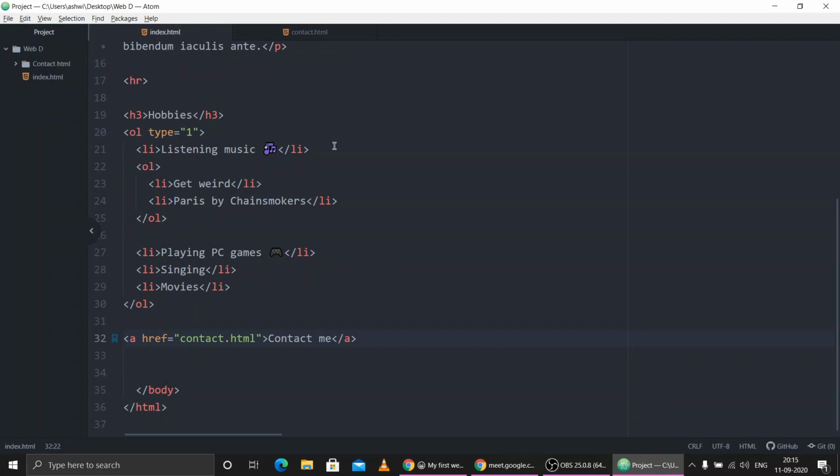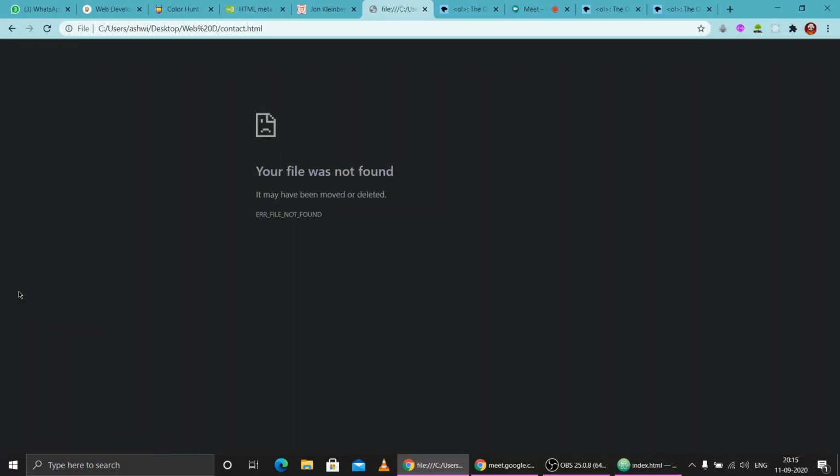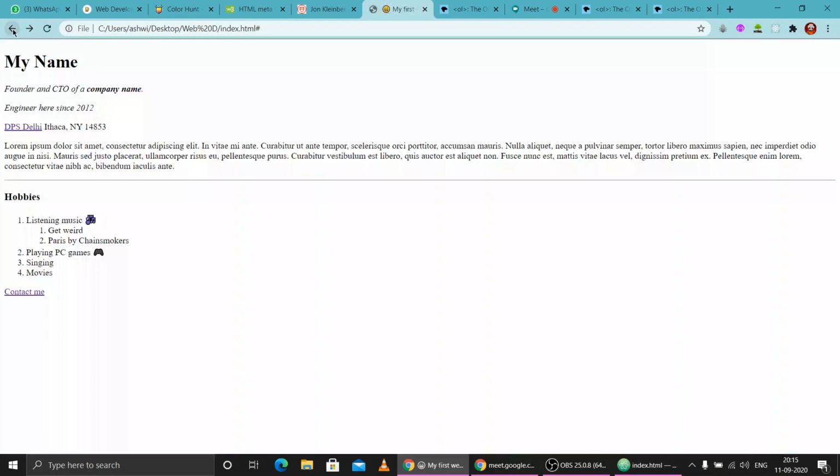So now what I'm trying to show is I have changed the path of this file. If I again refresh my website and now click on it, you can see it's saying that my file was not found. And why? Because the path is incorrect.